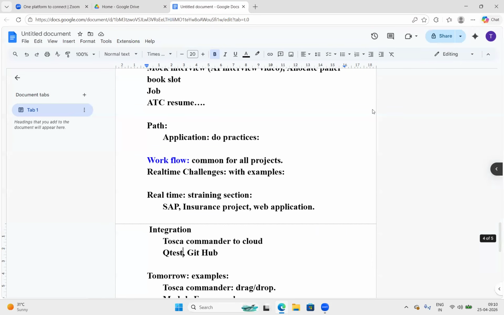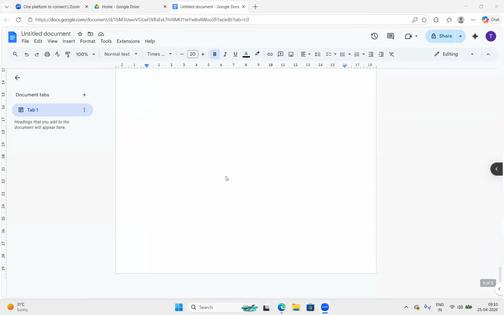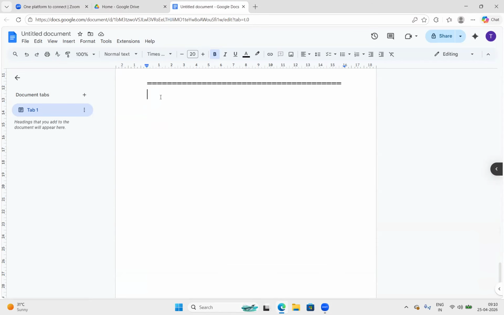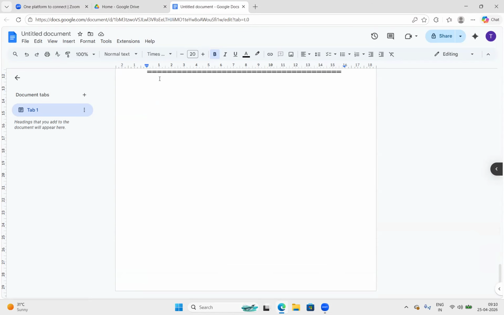It's clear. Okay. Now let us come to today's points. We are going to discuss Tosca project creation, how to create the project. This is the first point. Next, repositories. Why are repositories important? How can we work with the repository categories?